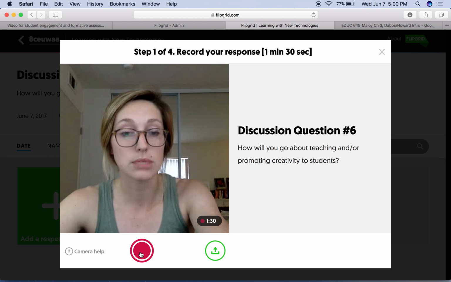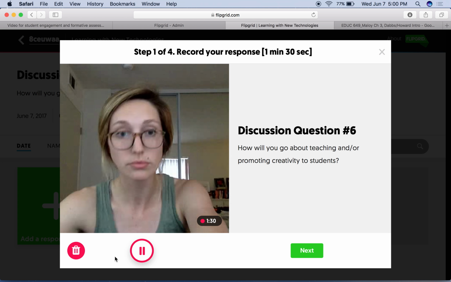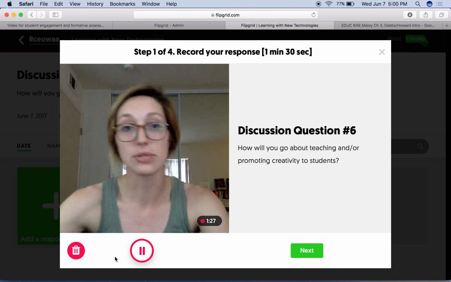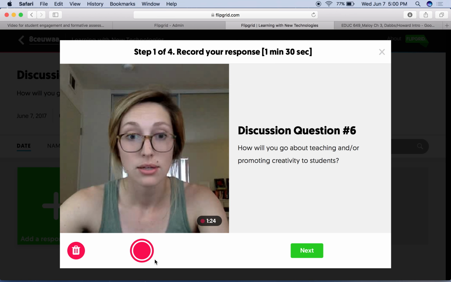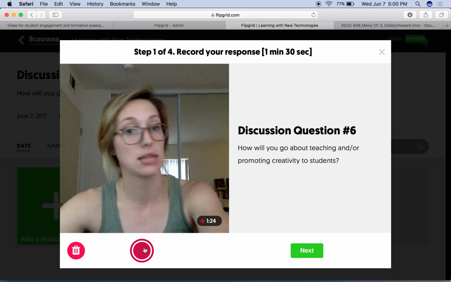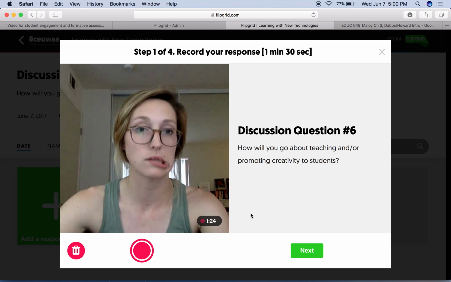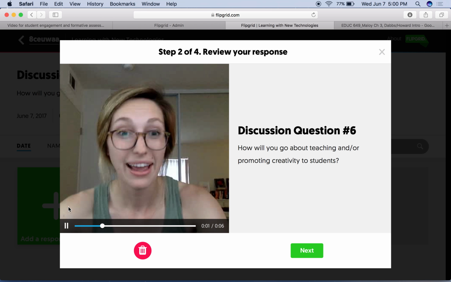You go down to this big red button, click, it counts you down, which is nice, and you record your answer. It gives you the countdown. When you're done, you hit pause. If you're like, oh wait, I need to add something else, you can hit the red button again. Or if you're like, oh, yikes, that was bad, go ahead and delete it. Then you hit next.